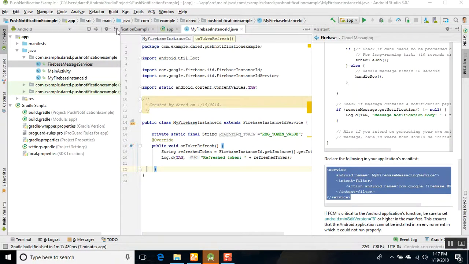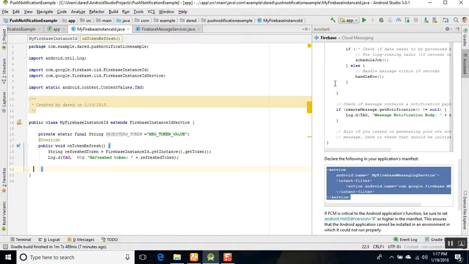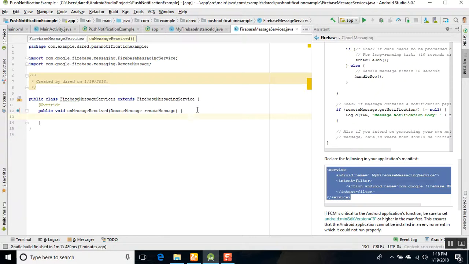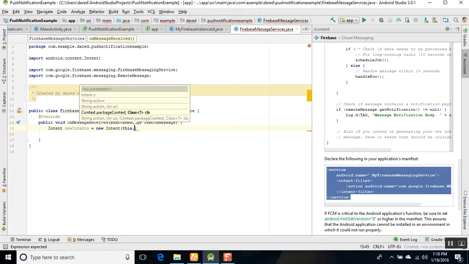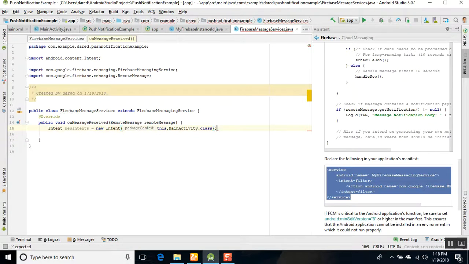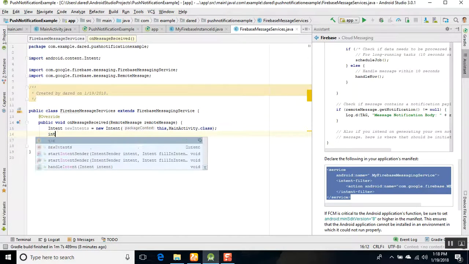In the new version, it was very easy to understand all those files which are provided here. Now just go to the Firebase message services, and now we are creating a notification for that. For this I'm using an intent. You can say new intents is equal to new intent, and you will give this main activity dot class here. This means that when we open the notification, it will show us the result.